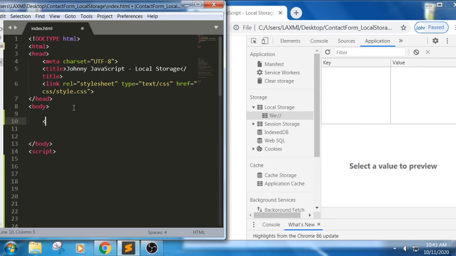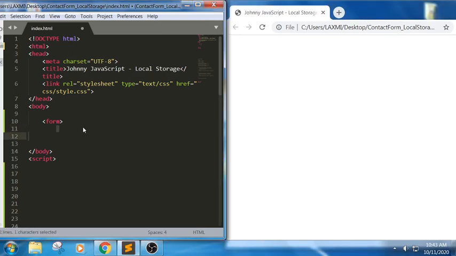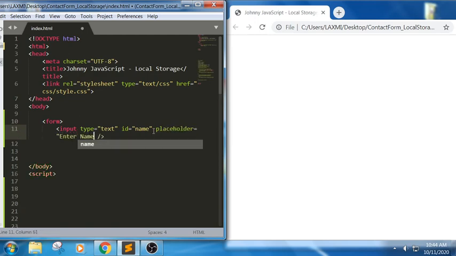First, I am trying to use a form. Let me get started with the HTML part first. Form, input type equals text. We are not focusing on the CSS part as of now. We will be working only with HTML and JavaScript. Next, instead of writing this again I will just copy it, placeholder equals enter name.